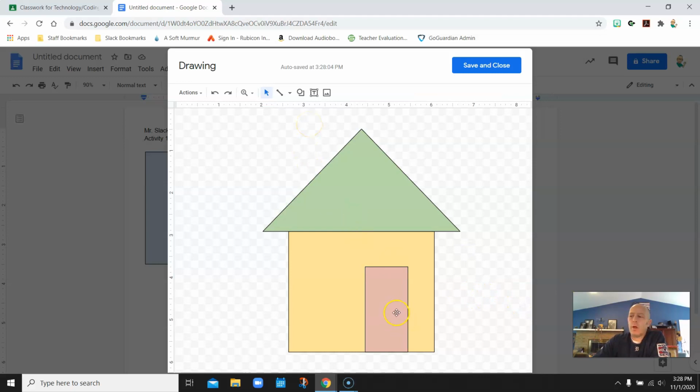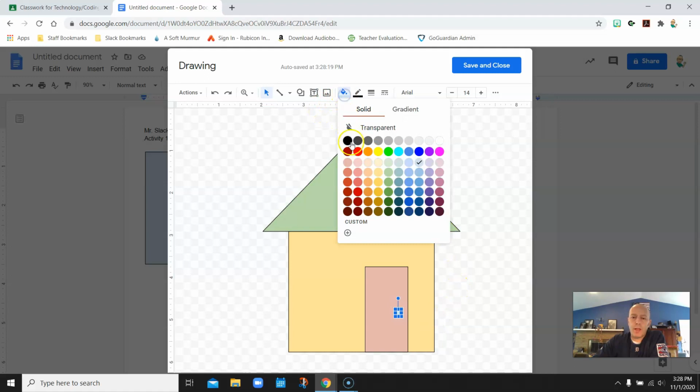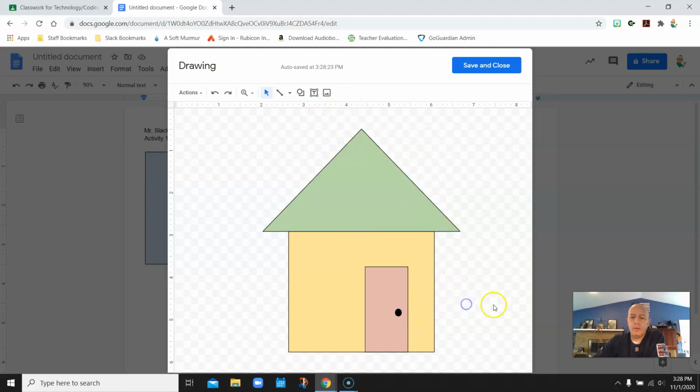All right, I want to create a doorknob. So let's see. I'm going to go to a circle. Oop, there's a circle there. I'm going to create kind of a doorknob about that big, and let's make it black so it shows up easy. There it is. All right, let's do a window.